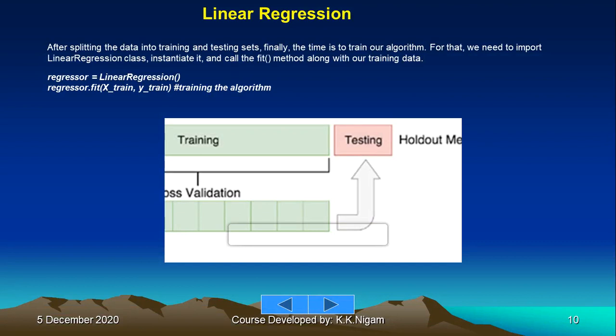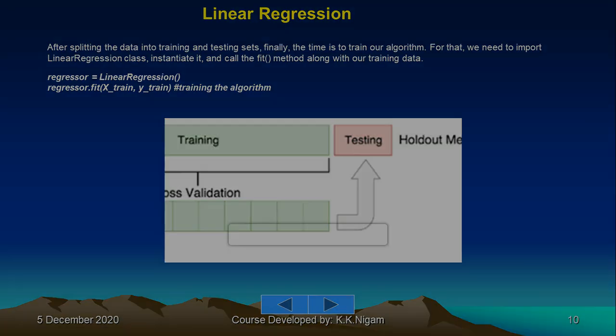After splitting the data into training and testing sets, finally the time is to train our algorithm. For that we need to import the LinearRegression class. That is why we imported LinearRegression, if you remember, in the beginning when we imported various libraries, and instantiate it and call the fit method along with our training data. So regressor = LinearRegression(), regressor.fit(X_train, y_train). This is the training of the algorithm.